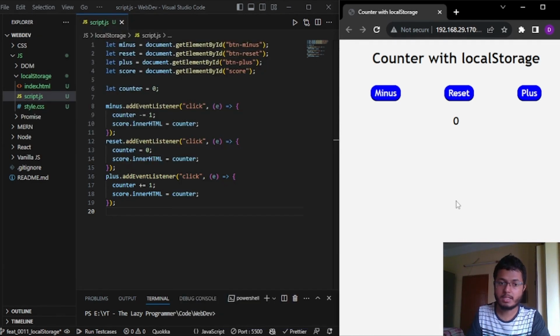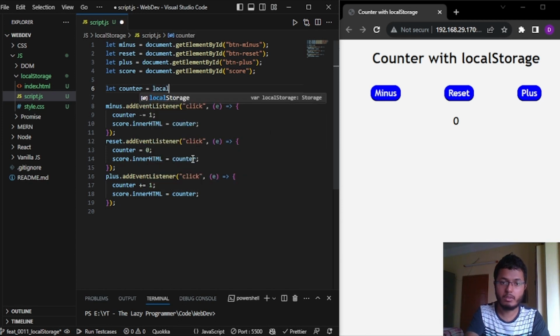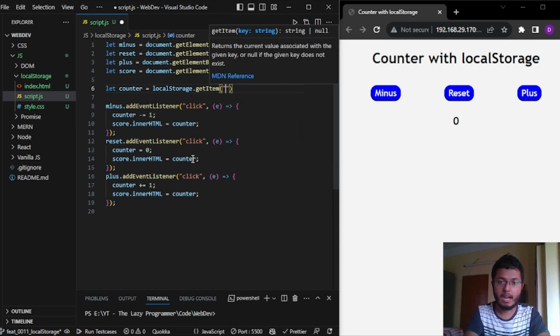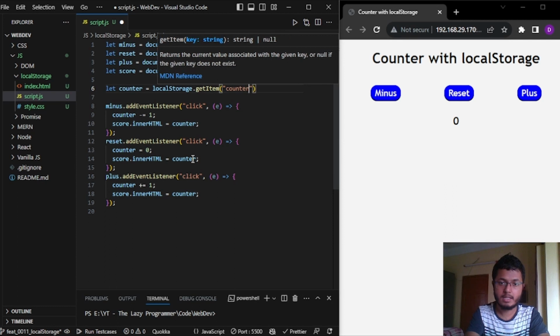And so now let's get started using local storage. So how can we use local storage? So here I am assigning the value of 0 to our counter. Here instead of 0 I can write localStorage.getItem, and this will get item in the form of a key, and let's give the key as, let's say, counter score. And now what is this key?